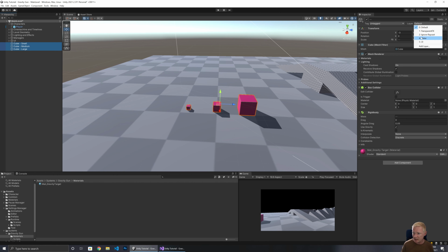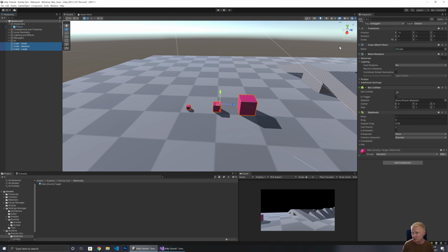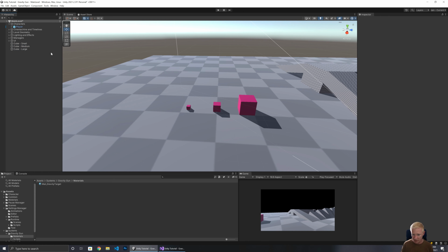I'm going to also put these in another layer. Now we don't necessarily need to do this, but I think it's handy to be able to group these targets, because we are going to need to be doing some ray casting, things like that. So really helpful if we can have these be searched for a little bit more efficiently. So that's good. We've got our different targets.